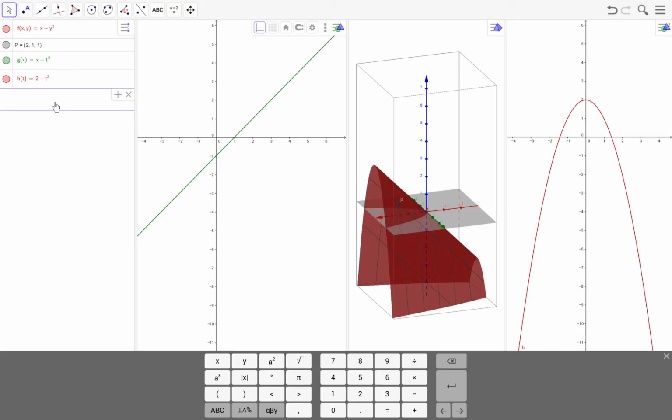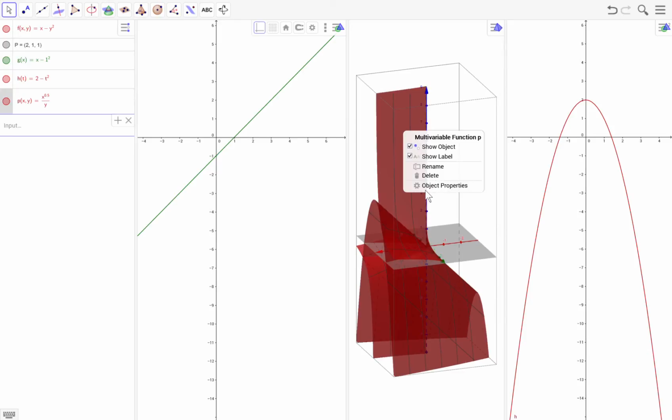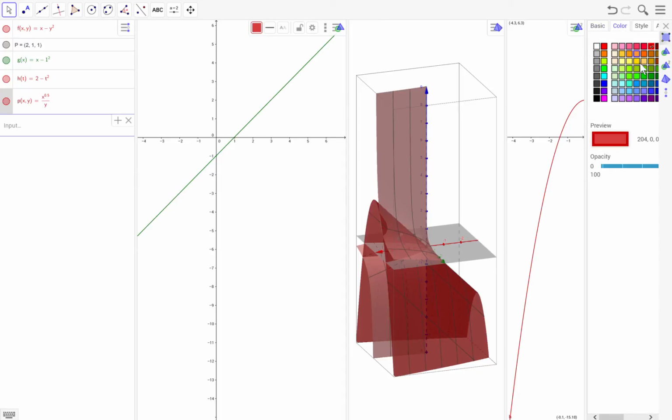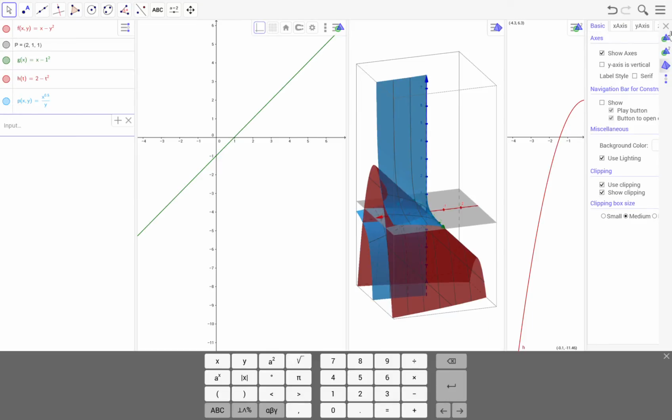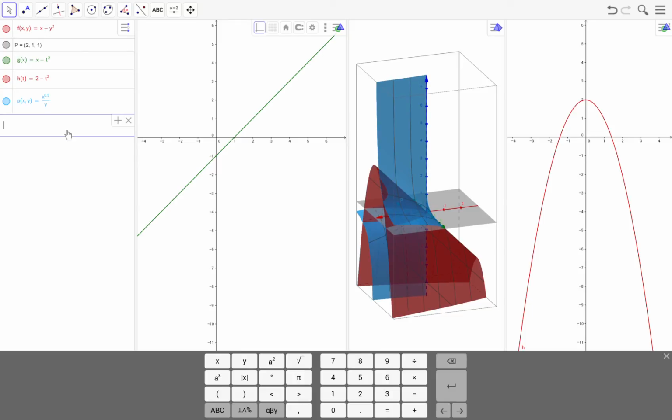Now we will do our second function, which I called p. So this is going to be p(x, y) equals x to the 0.5 divided by y. And there it is in the 3D graphics. If you want, you can make this a different color so you can tell it apart. So, you pick your favorite color. I feel like blue today. Close that menu.